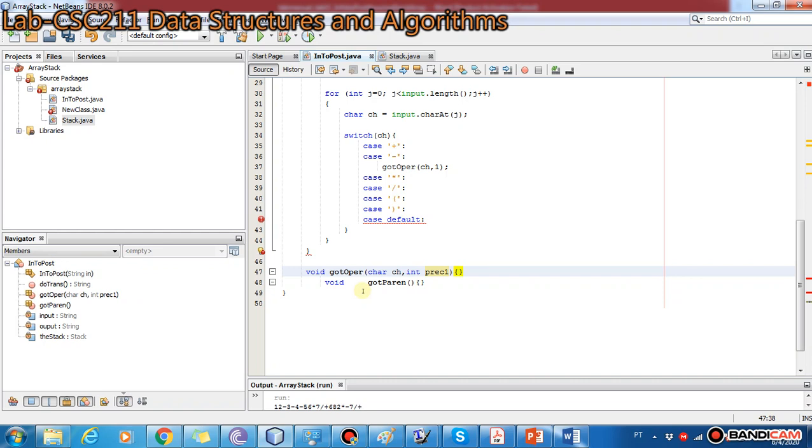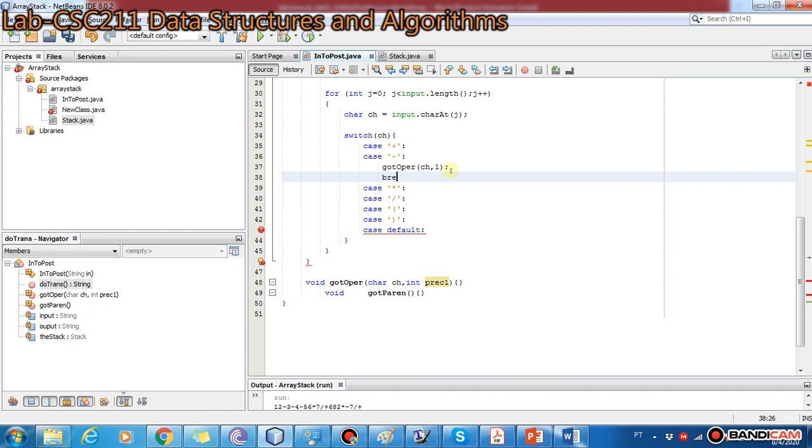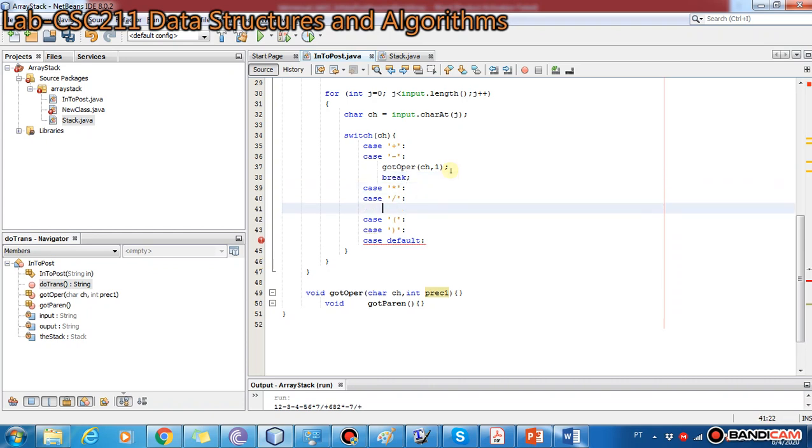We'll get back to what this function has to do. Then if there is a break, we break this case. Then there are these two, which also have the same precedence, so we define it just once. We call the got operator method and pass it the character, and a precedence which is higher than the precedence we set for plus and minus. So it was 1 and here it is 2.